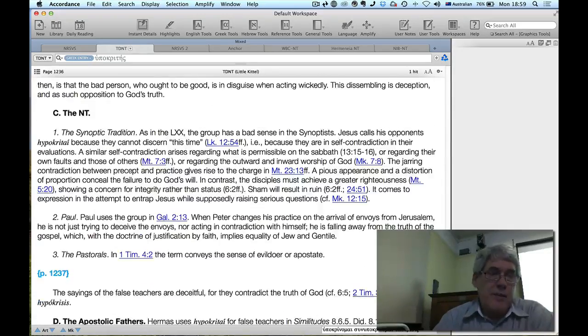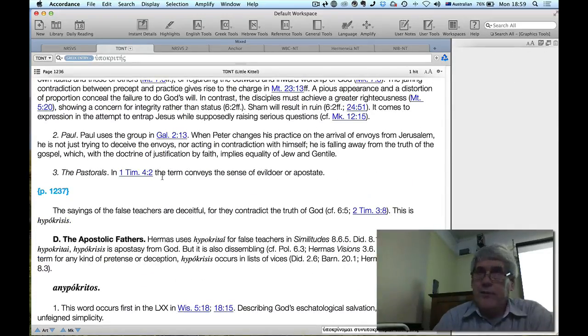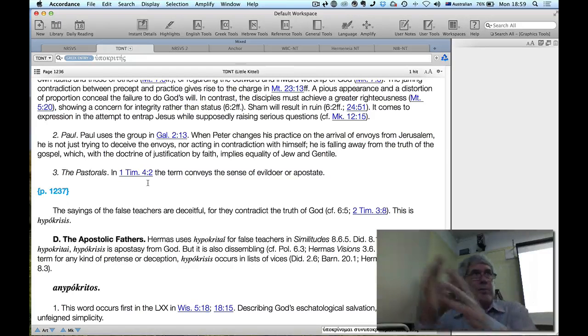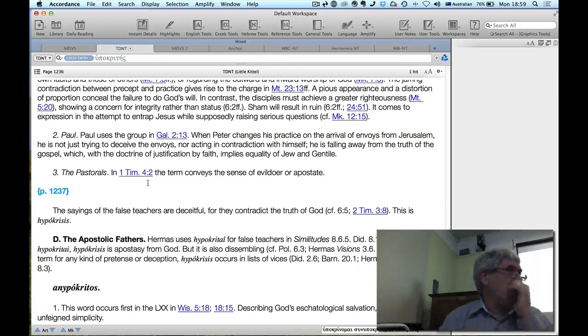So that's, and the reason I'm highlighting that is it's talking here about 1 Timothy 4:2, but that's not hypocrites. It's a related term, but it's not our word, okay? So if you are using Theological Dictionary of the New Testament, make sure you're only zeroing in on the bits which are relevant to your word. Otherwise you could slip across and start talking about a related term, but not the actual term.